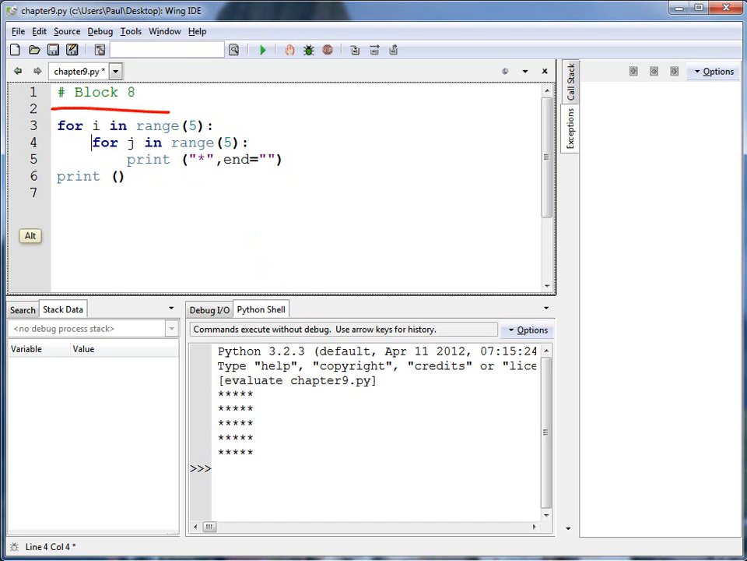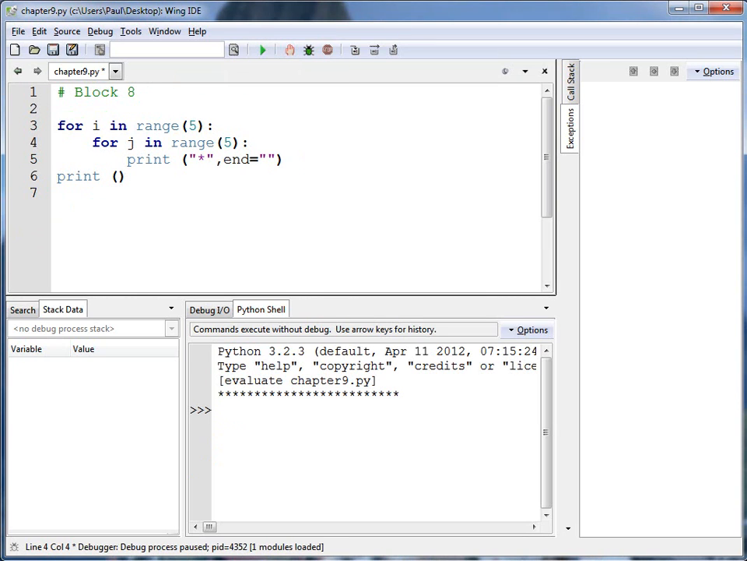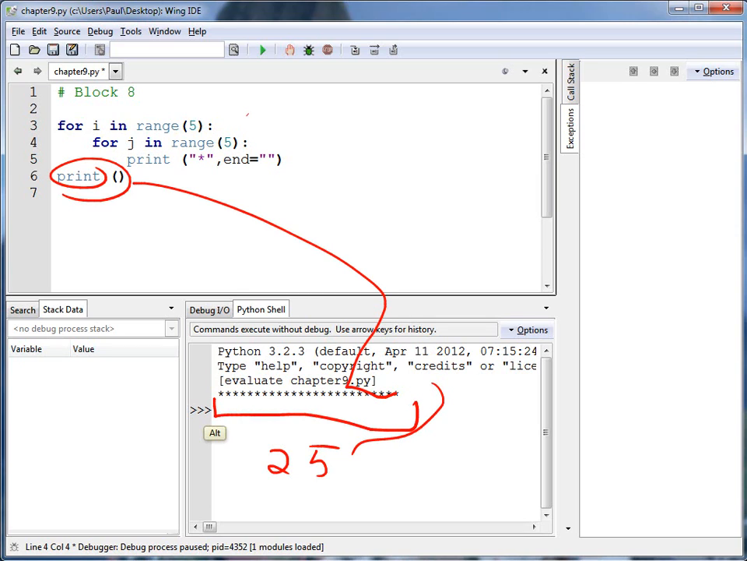Block 8. This is different from the prior one in that print is yet again untab stopped 1. What this means is this will run and this will run before I end up printing a blank line. I'll print these 5 asterisks, and then I'm going to repeat this another 5 times. All of that will happen before I print the blank line. So when I run it, rather than getting a box of asterisks, I get 25 asterisks in a row, and then finally this runs here, and I've got my blank line.